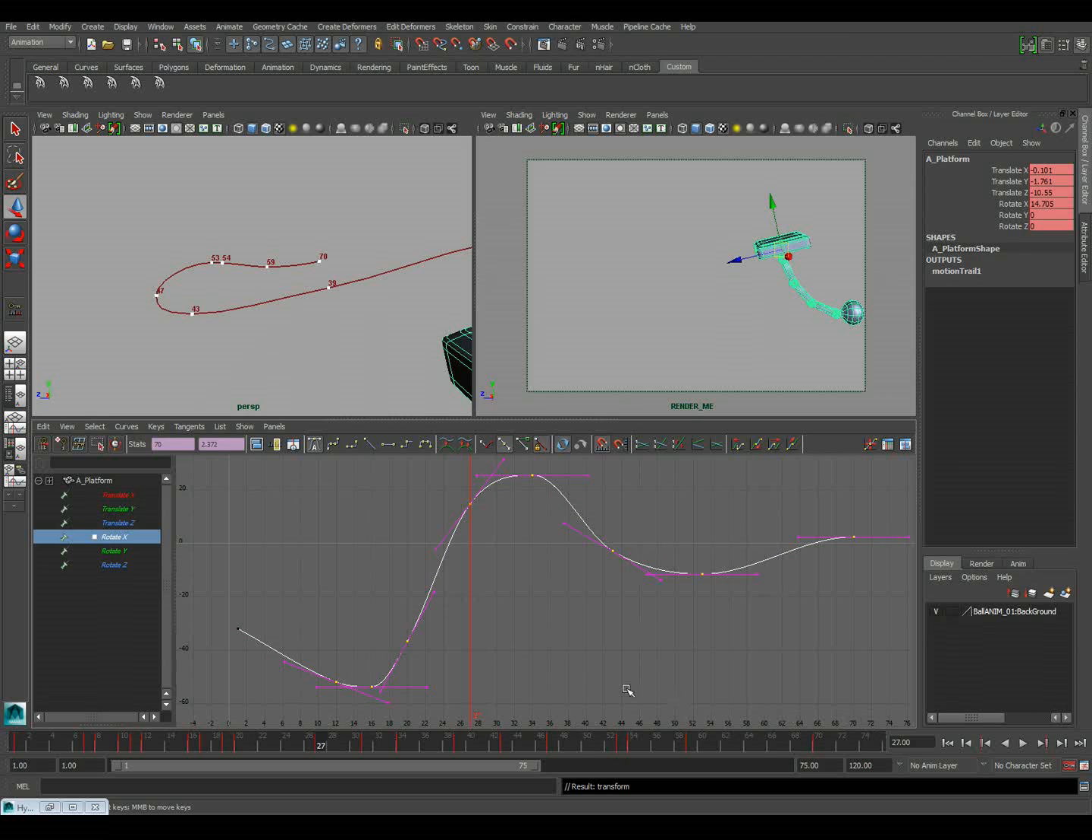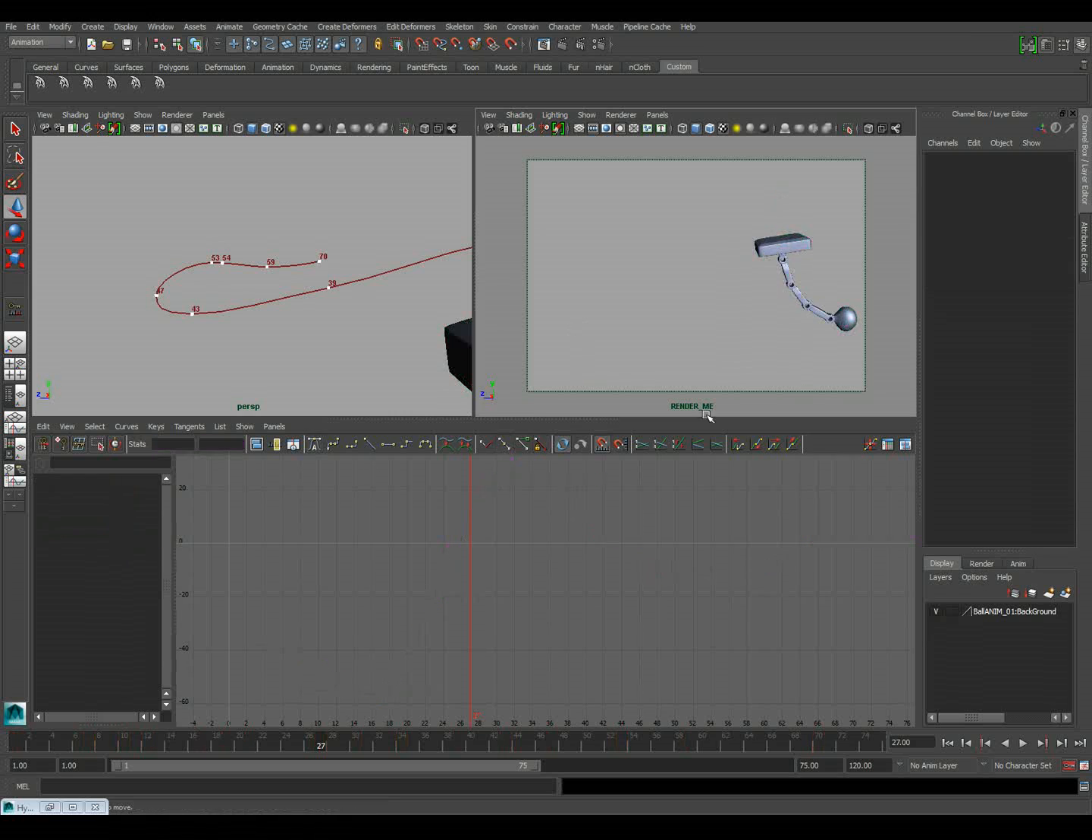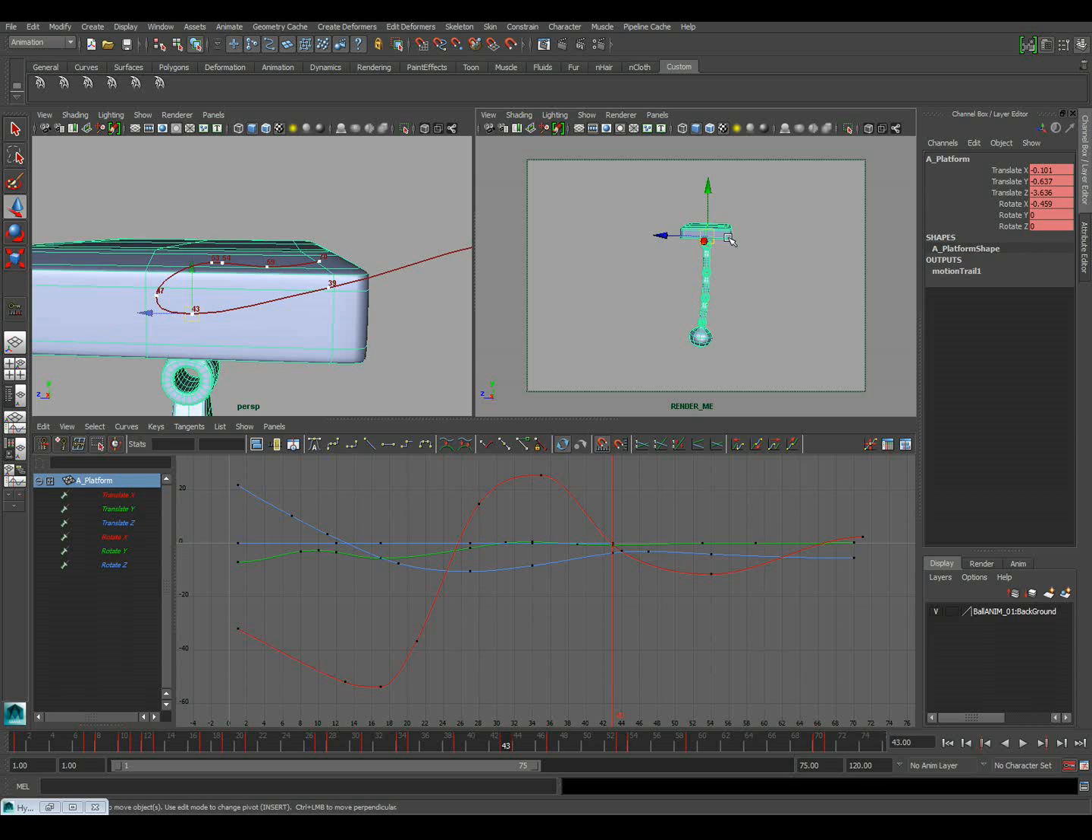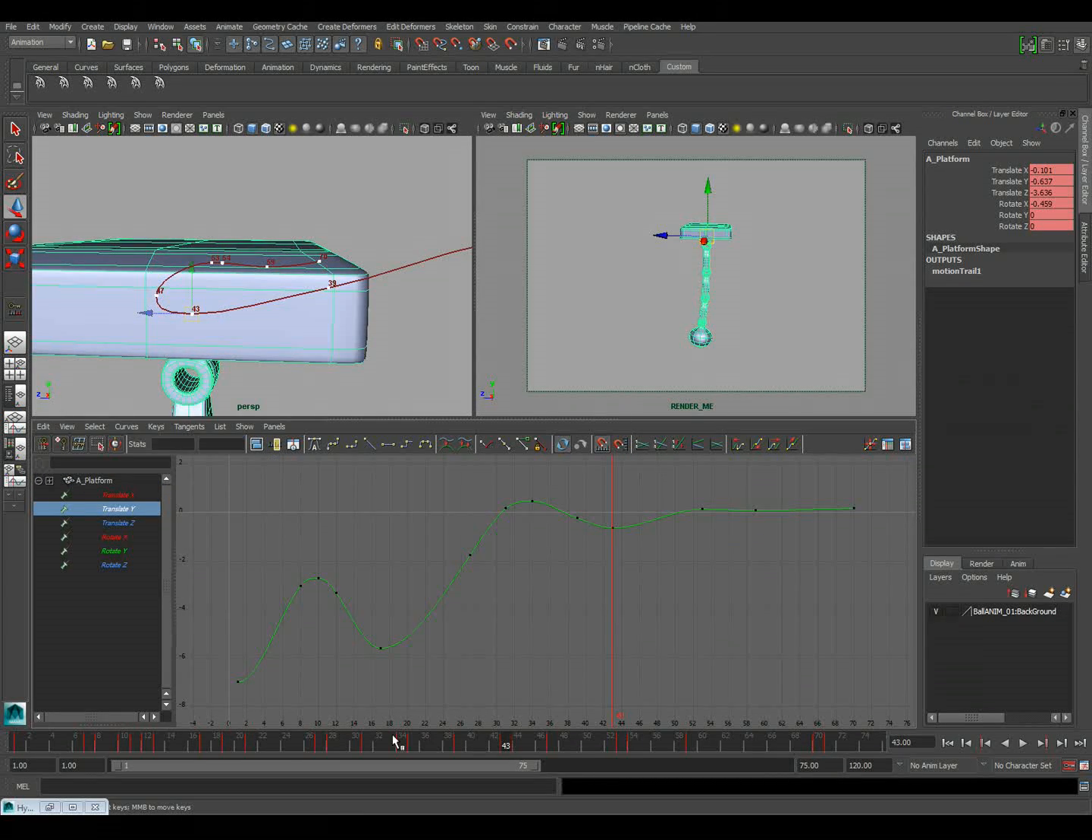So what I'm actually going to do is grab all of these keyframes and offset them one frame later. Let's see if that looks any better. It's looking good. I think I'm going to go back to my translates one more time here, because I think it's this dip right here that's causing some issues.